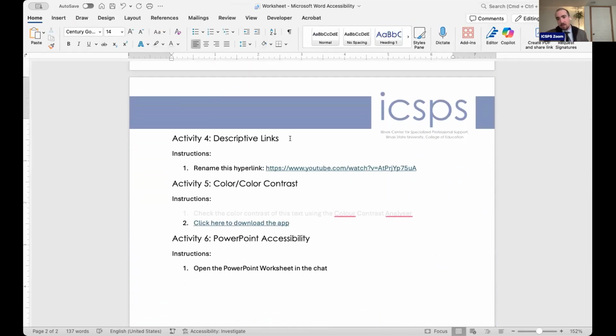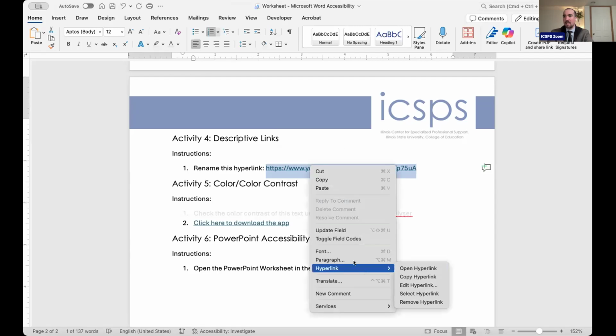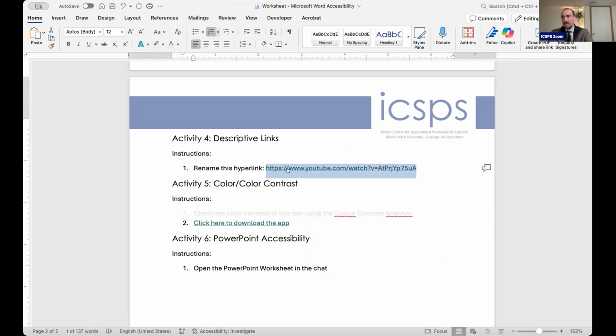Activity 4, descriptive links. For this one, I'm going to rename this hyperlink, which is a hyperlink of Billie Eilish's song for Barbie as sung by a cat, which was popular on TikTok like 2 years ago. But in order to rename it, the easiest way is to select the hyperlink. You can right click it.